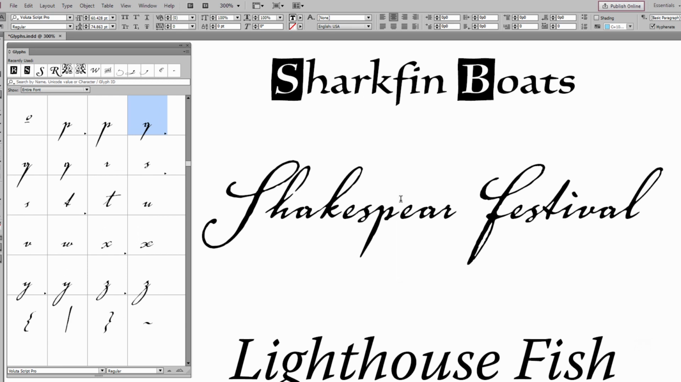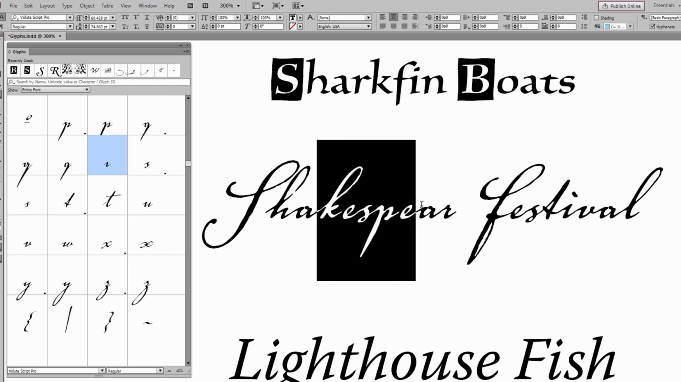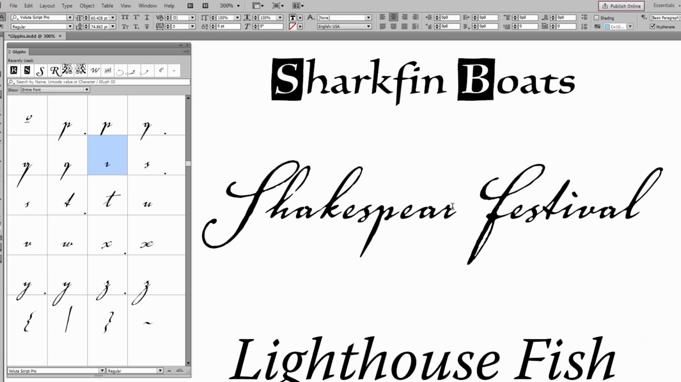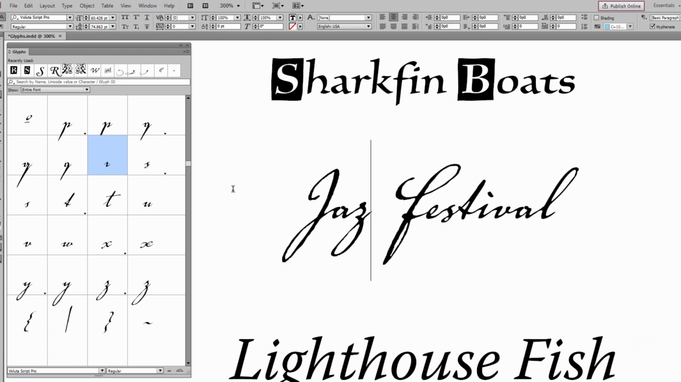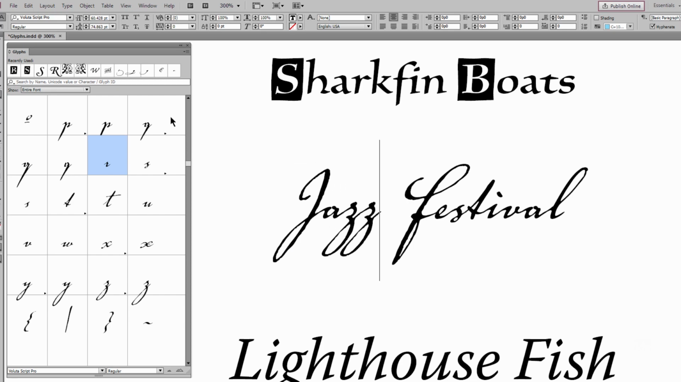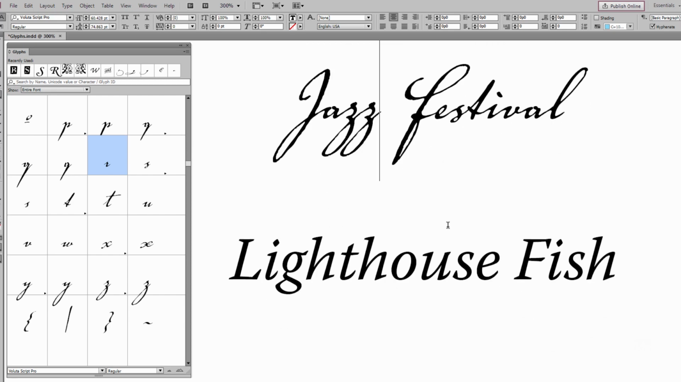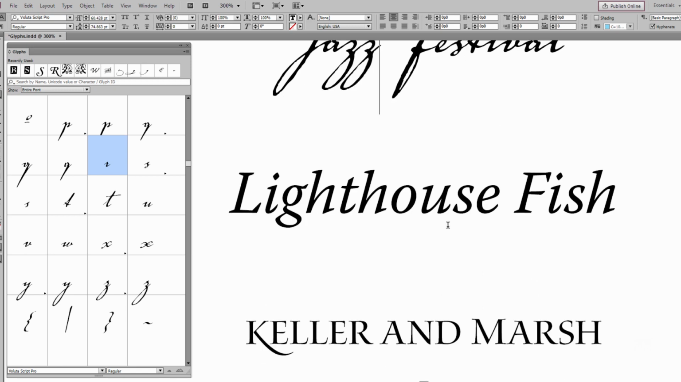Next up is Voluta Script Pro. I mean, holy crap. That one looks amazing. And again, I just typed this out and it created it. So let's select that and change this to Jazz Festival. Look at that. Absolutely beautiful font. And let's go to the next one.